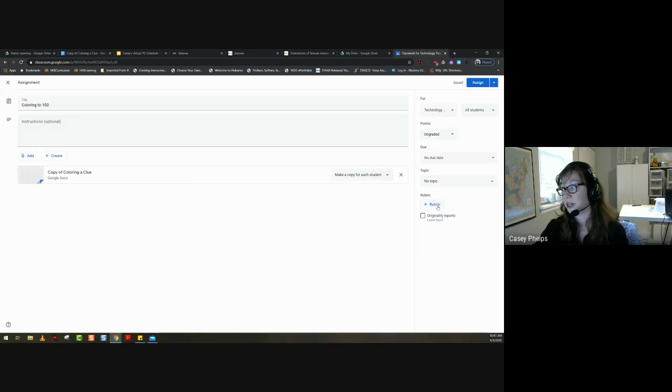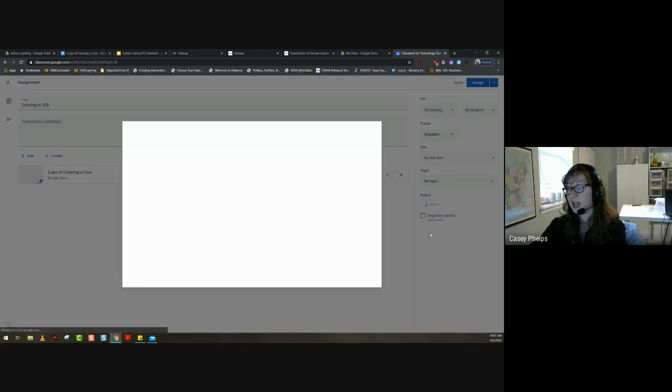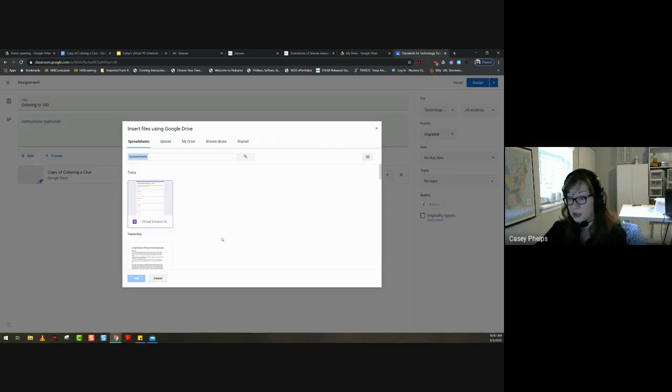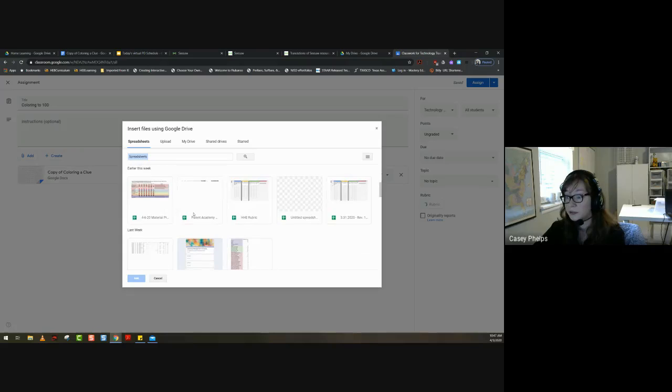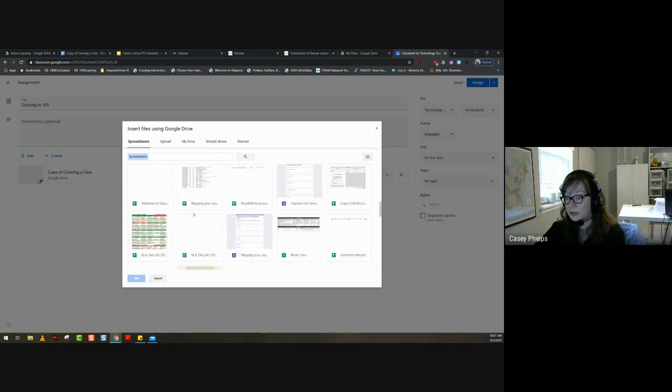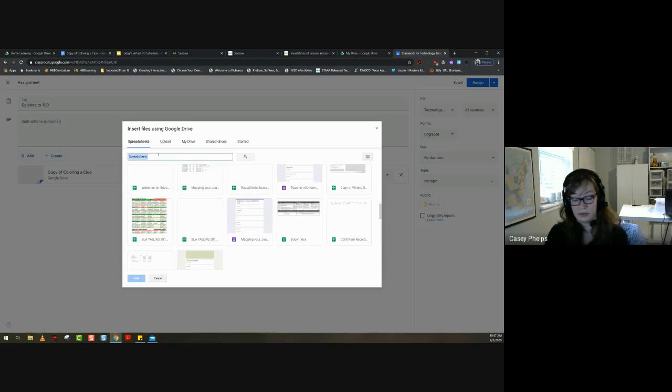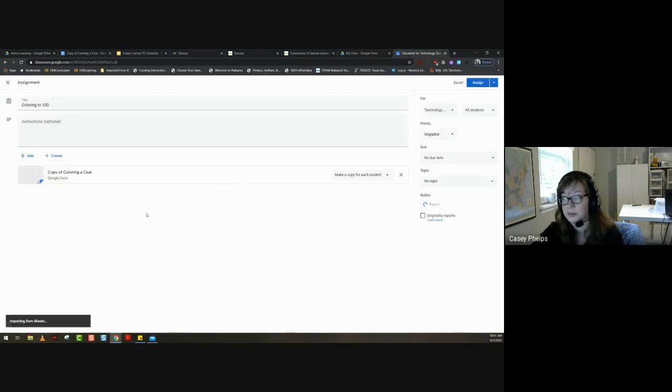Notice that now that I have a title in there and I have something in there, I can add a rubric at any time. And I can either create a rubric, reuse a rubric, or import one from Sheets. So if you have something already in place, you can use it. I have one that's an example that I'm going to use, hopefully. It's not what I'm looking for. Where is it? Rubric sample.